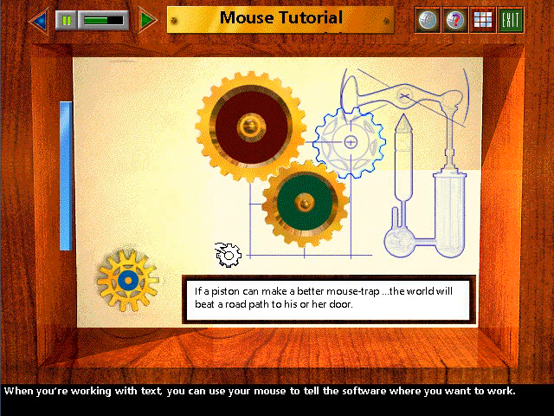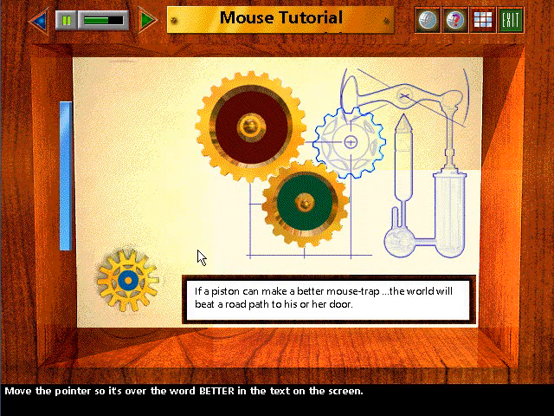When you're working with text, you can use your mouse to tell the software where you want to work. Move the pointer so it's over the word better in the text on the screen. Notice how the pointer looks like the letter I. This shows you where you'll begin working.